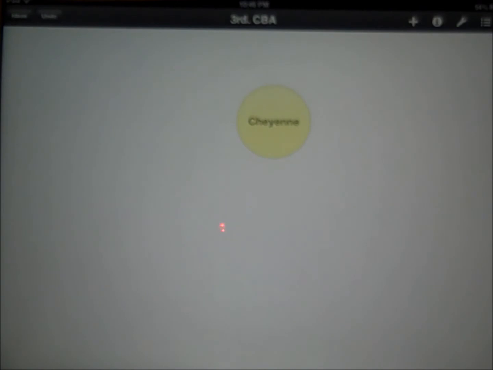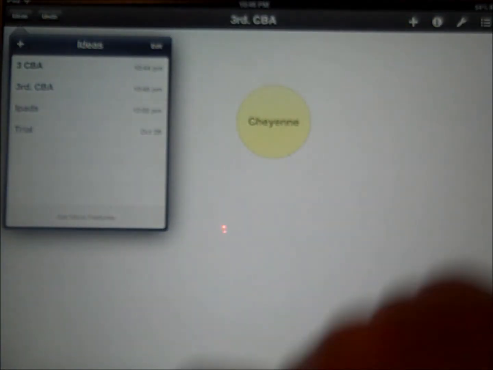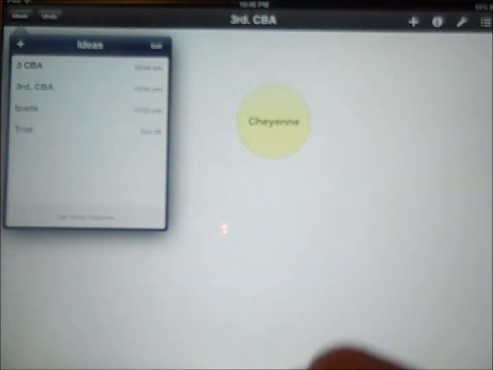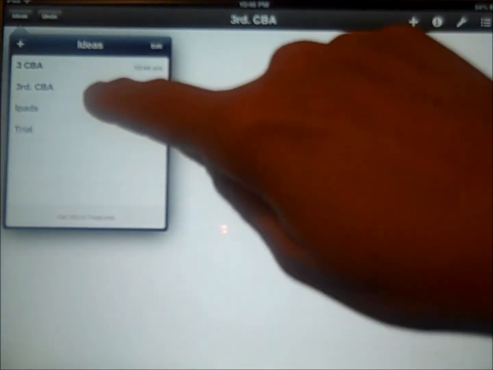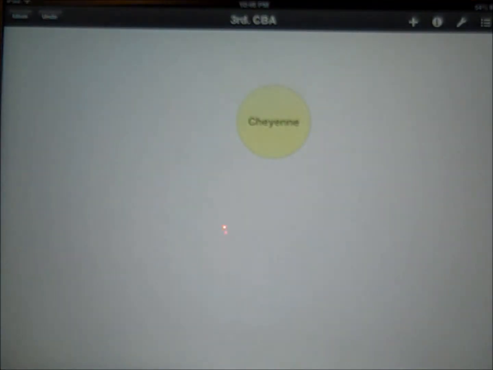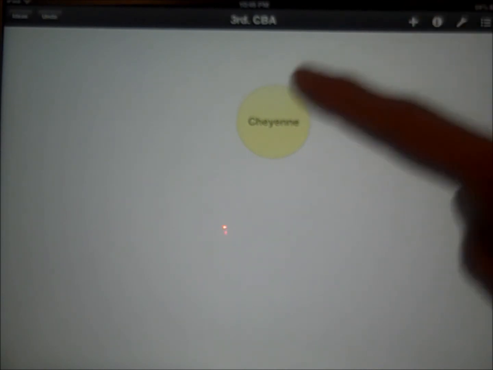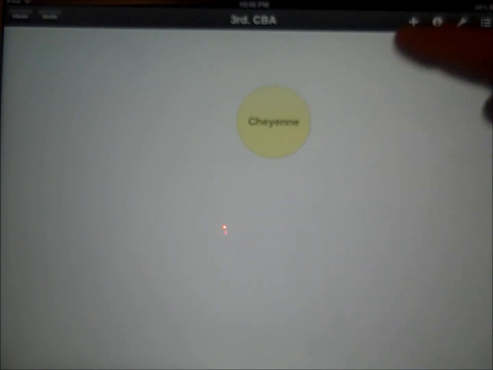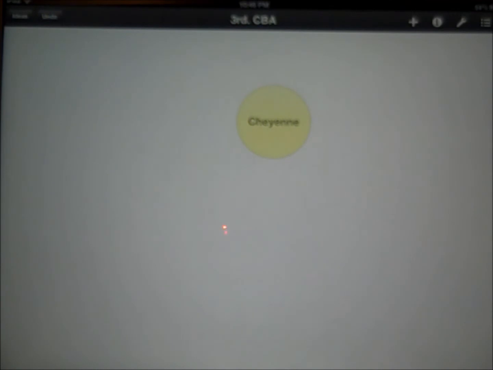To get started with Idea Sketch, you go into the top left-hand corner to Ideas, and you can click the plus and add a new idea. I already started one for the 3rd CBA, so I'm going to go ahead and click on that one to get started.